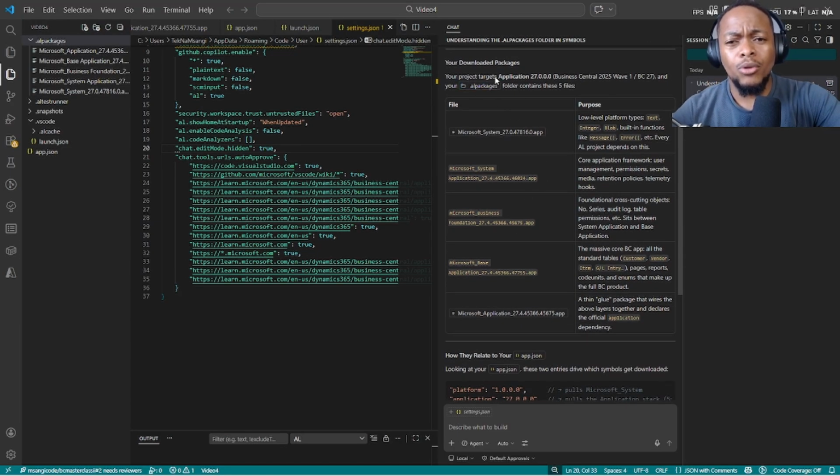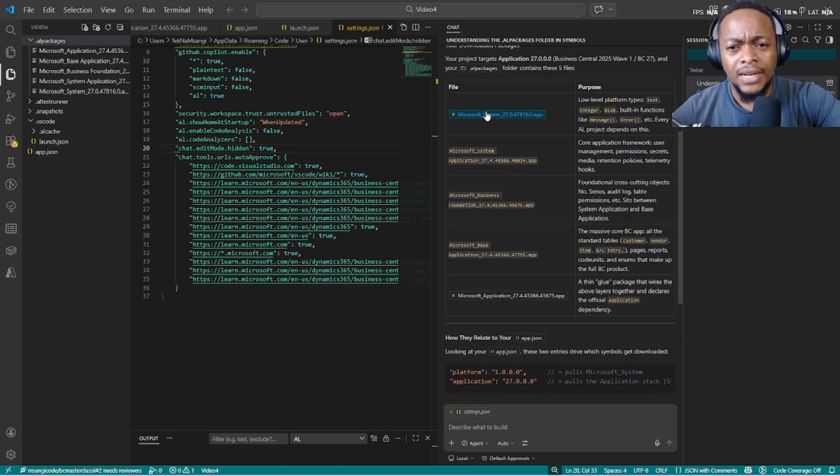You can see your project targets, so your downloaded packages here, and my project targets version 27.0.0.0, Business Central 2025 wave 2, not wave 1. Hey, you're wrong here. And it contains this file, the Microsoft application, here 27.4. Okay, there's mini versions, and it's a low-level platform with low-level data types: text, integer, blob, built-in functions like message, error, and everything.